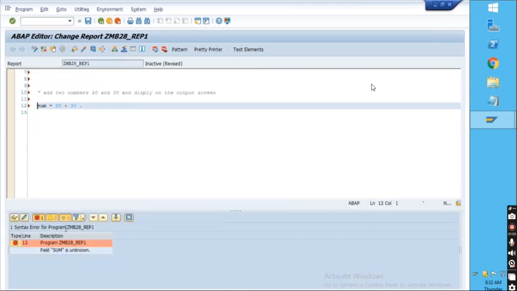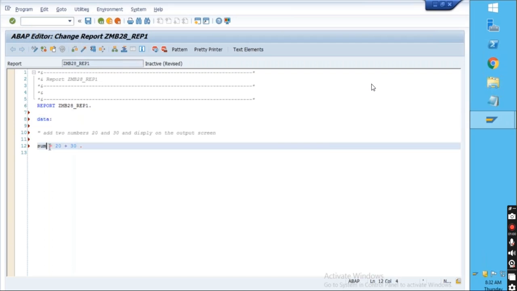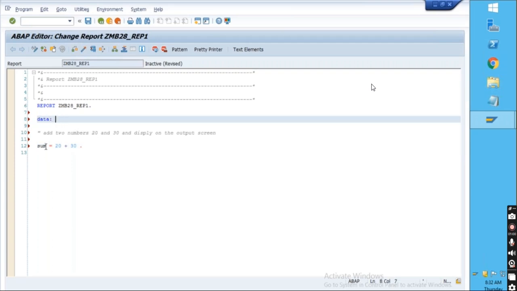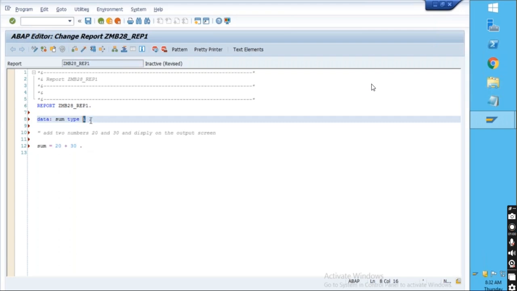If you check, it will tell you the field sum is unknown, right? So how will you tell the system what this sum is? There is a keyword called DATA, with the help of which you can declare the variable. You write sum, and you tell the system this sum is of type integer. Why am I taking integer? Because I'm adding two integer values and I want to put the result into an integer.